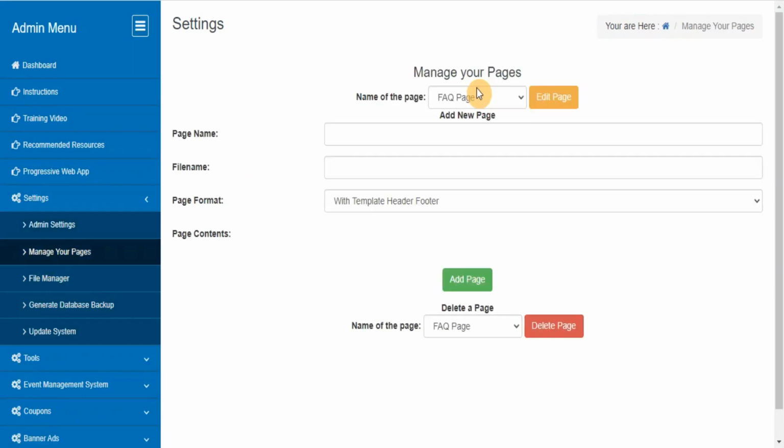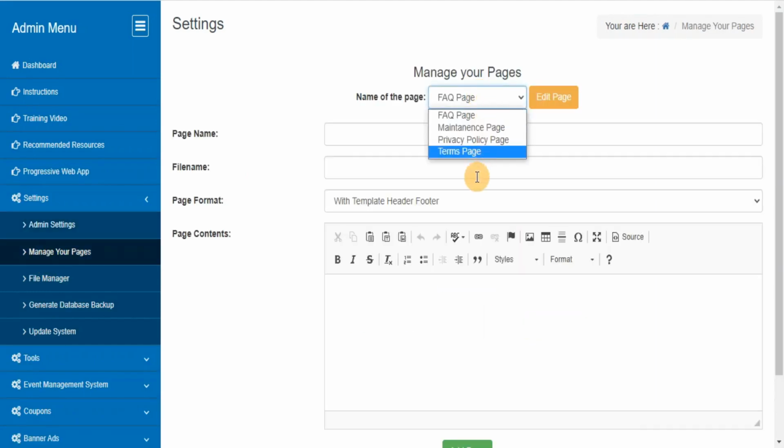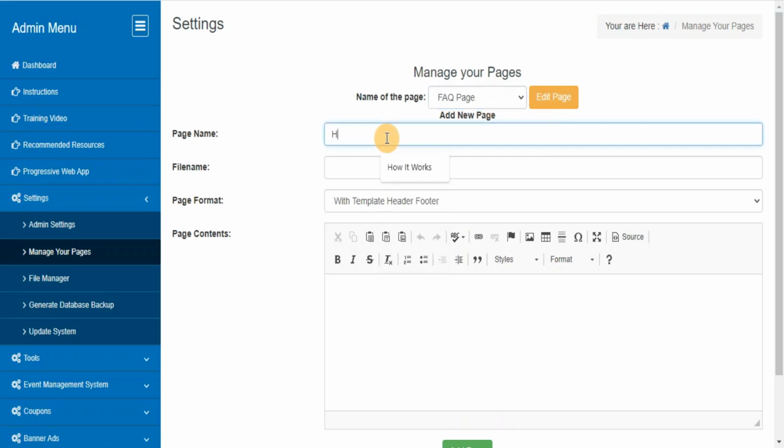Manage your pages. Here you can manage your pages like home, FAQ, login, etc., and add new pages to your system.